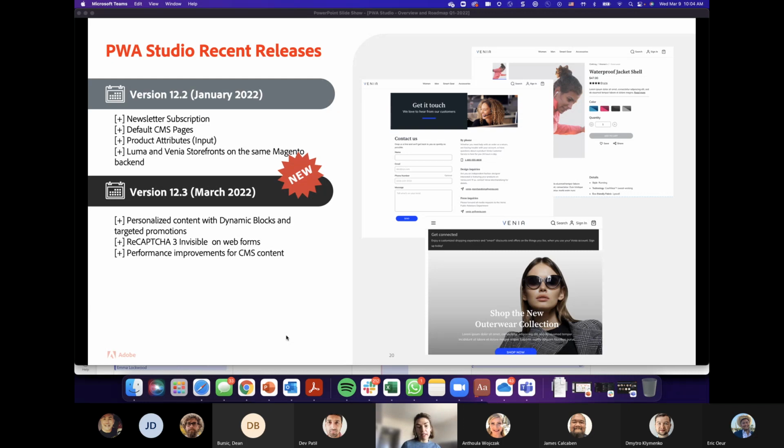So it's going to be a second release this year, first following the January release that happened with the newsletter subscription, other default CMS pages support, like the contact us, about us, and others added to the default Magento, default PWA Studio installation, and also the ability to run PWA Studio and the traditional Magento storefront alongside on different websites, but on the same Magento backend instance.